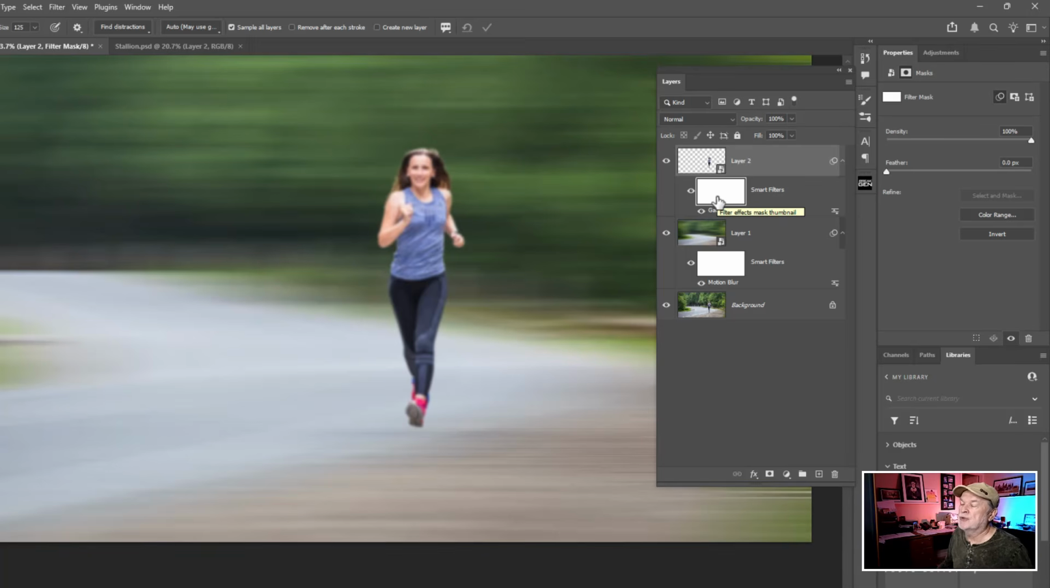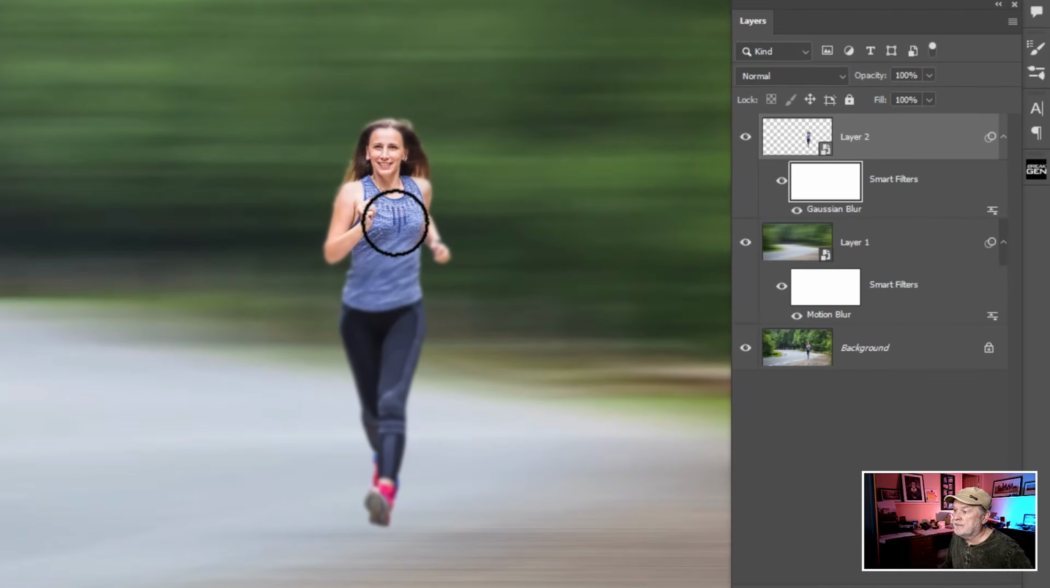White reveals that blur. So if I grab my paintbrush, B for brush, and I paint in black, and I'll make sure it's a soft edge brush, and I'm painting at 100%, I'm just going to click and drag. Let's make this a little bit bigger in this area. Maybe make the brush a little bit smaller, come down the leg a little bit, and just hit certain areas like this. I like that effect right there.